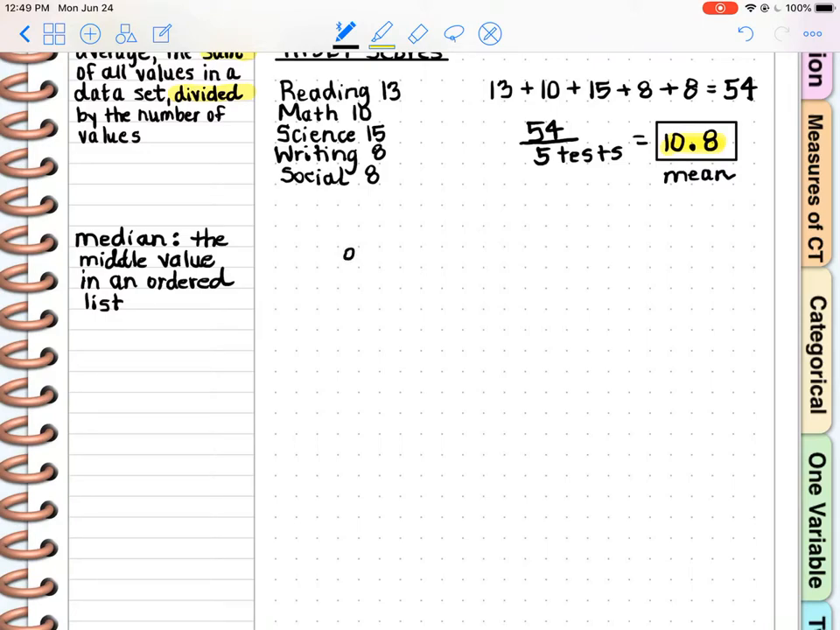So I have 2 8s. My writing and social studies. I have a 10. I have a 13. And I have a 15. So there's my ordered list. The median is the one in the middle. So the median is the 10.